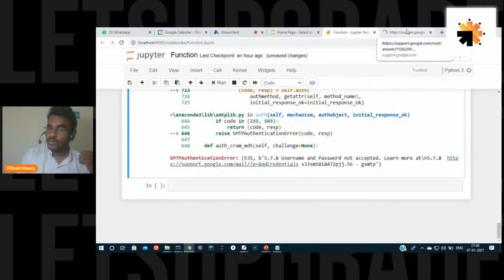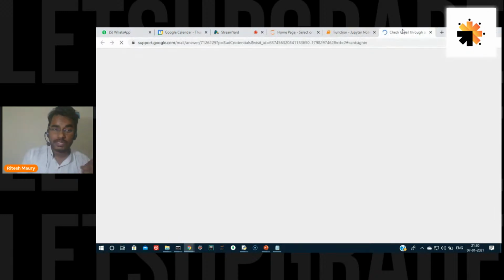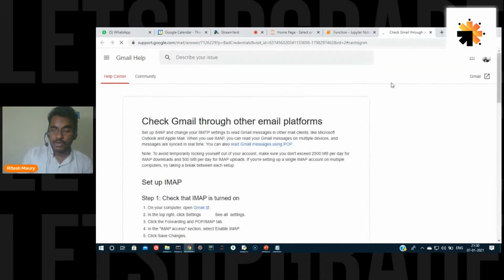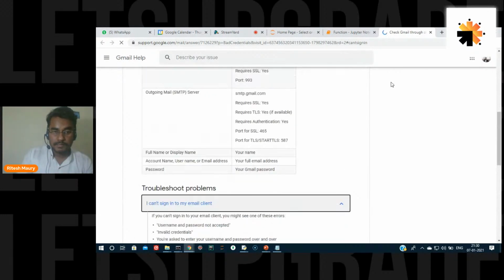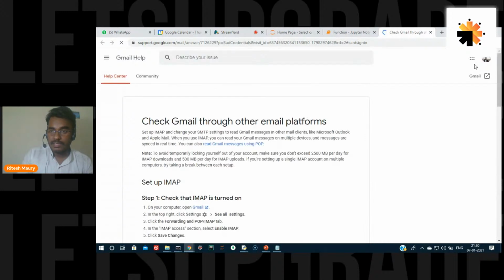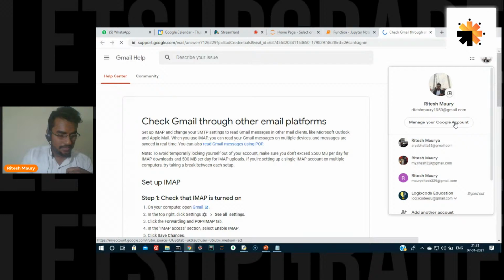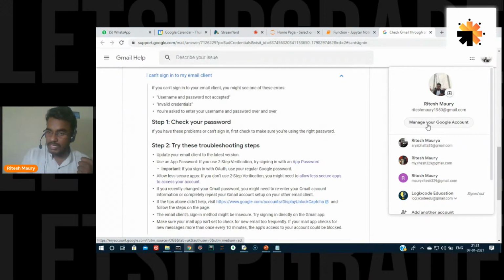What we have to do, go click on it, and it will go directly to Google support. So whichever mail you have opened, just click on it here, and then go to any mail. You can directly go to Gmail here, and manage your Google account.